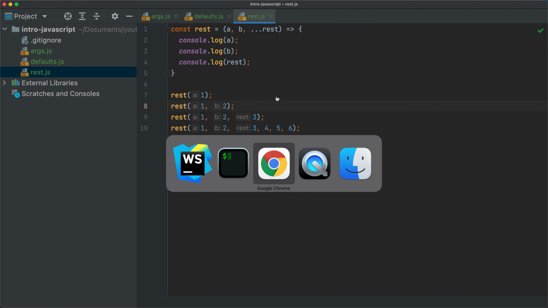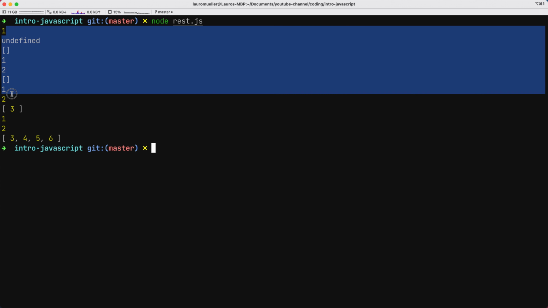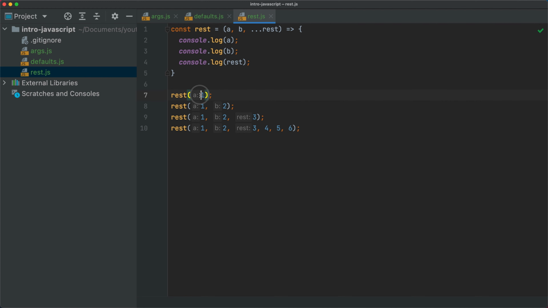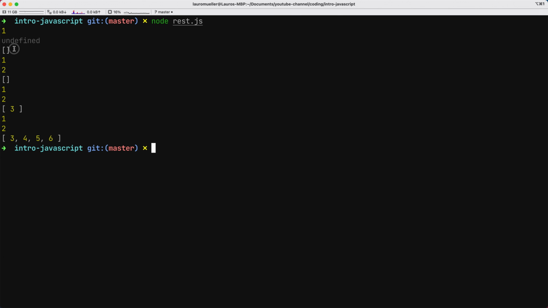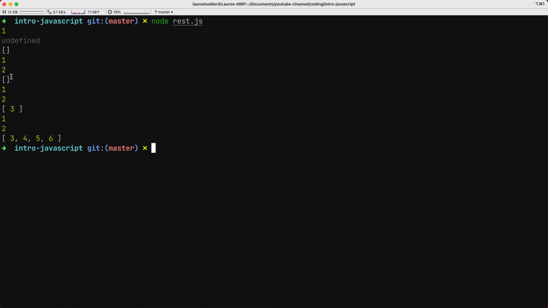Once I save this, let's come back to the terminal, and we're going to run node rest.js. And as you can see here, I have a bunch of interesting stuff going on. In the first case, when I call it only with 1, then the parameter A is defined, it receives the value 1. The parameter B is undefined because there is no value for the parameter B. And the rest parameter is just an empty array, as you can see here. If I call it with 1 and 2, then I'm going to have 1 for A, 2 for B, and still an empty array for the rest parameter.